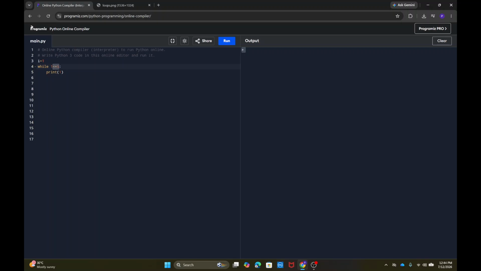So there has to be something which will keep this I moving forward. Like I becomes 2, I becomes 3, I becomes 4, I becomes 5, and I becomes 6, and this condition then becomes false and it will exit the for loop. So this has to be the working of while loop.